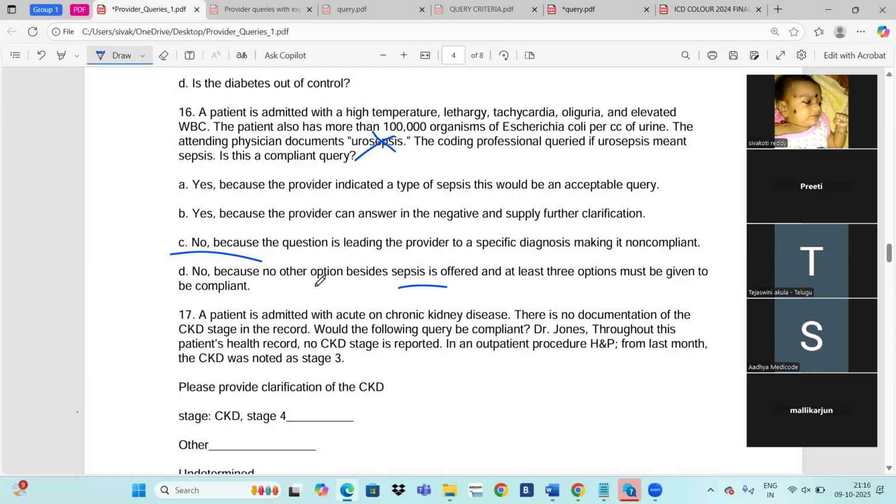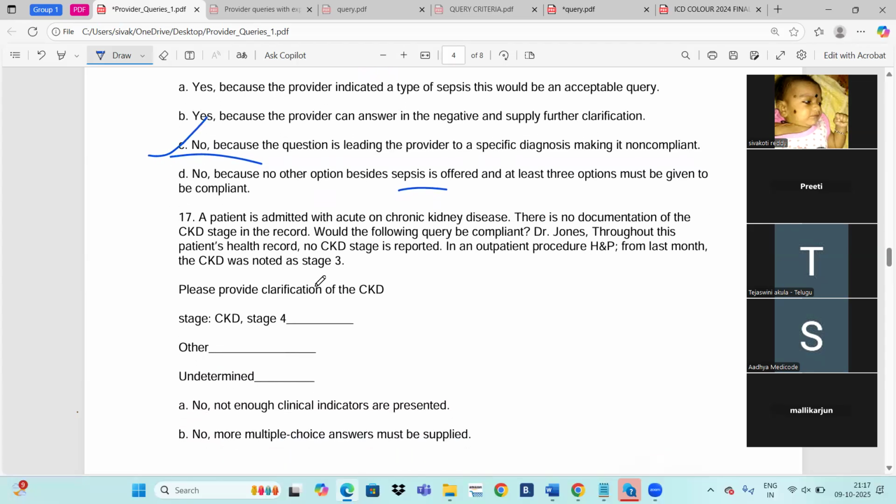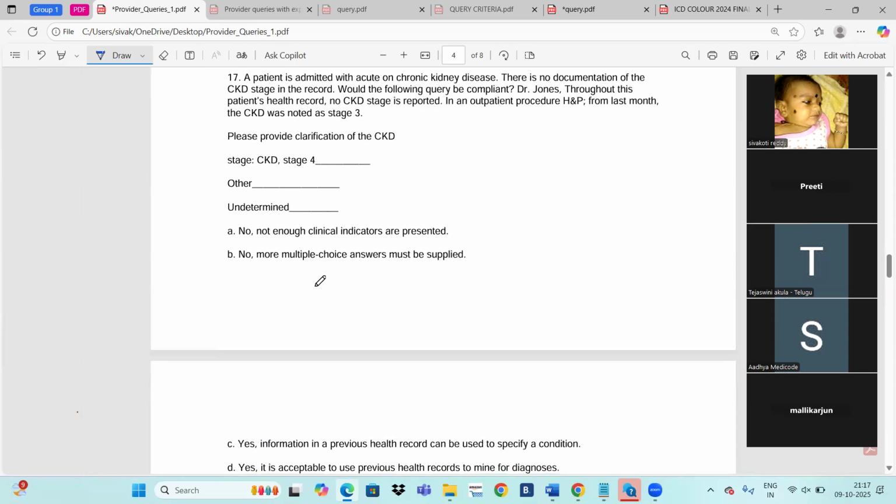Based on the indicators, you can directly ask, are you treating sepsis or not? These are all indicators supported for sepsis, no? Yes. So you can raise it in the non-compliant version because there is no unrelated symptom or indicator. All are related to sepsis only. Clearly, we can raise the query for sepsis based on these indicators. Directly leading. Next, 17th.